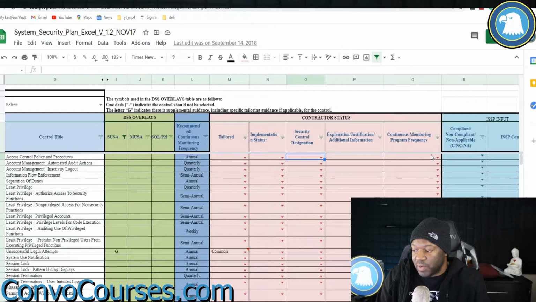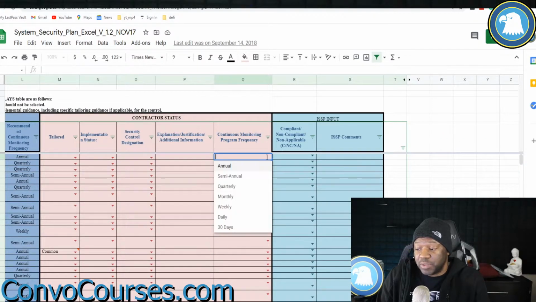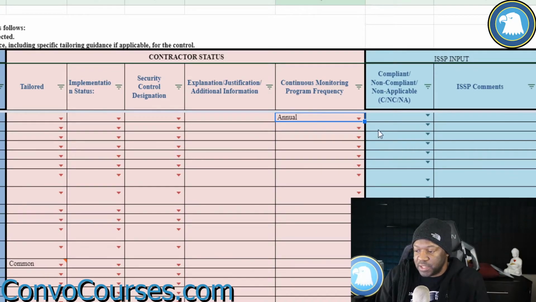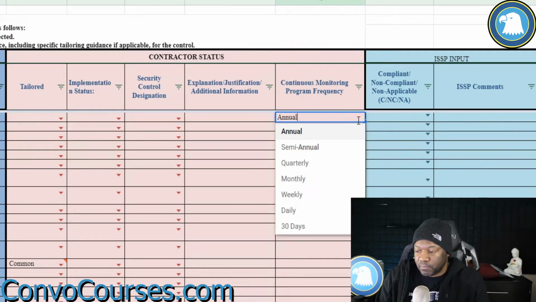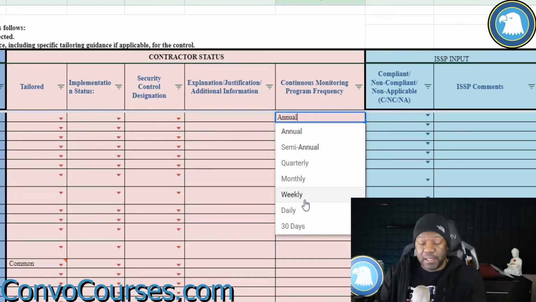But if we go all the way to the end here, you have the frequency. How often do we check this policy? Typically, organizations do this annually, but it's really up to them. They could do it every month if they wanted to. If it was important enough, you could potentially do this every month. So that's what I'm seeing here. And you can see the drop down here. It has semi-annually, quarterly, monthly, weekly. It's really dependent on what the organization determines, in NIST anyway.